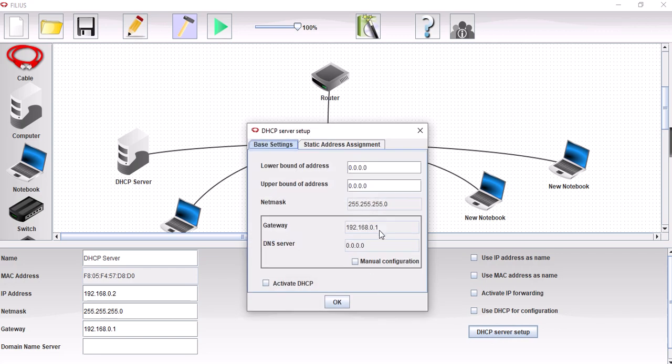You can see the gateway is there, the same as what we've written in here. We're going to have our lower and upper bound address. We need to give the range of IP addresses that we can use.